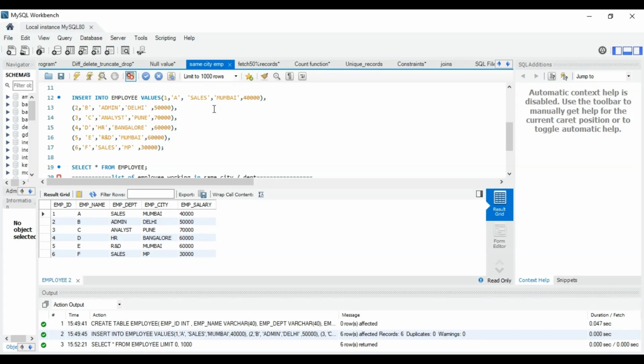Here 1 will not compare with the 1 because we have placed the condition that ID should not be equal. Then 1 is compared with the 2 and the city is compared. It does not match, it is different. Then 1 is compared with the 3, city is different. Then 1 is compared with the 4, city is different. Then 1 is compared with the 5.